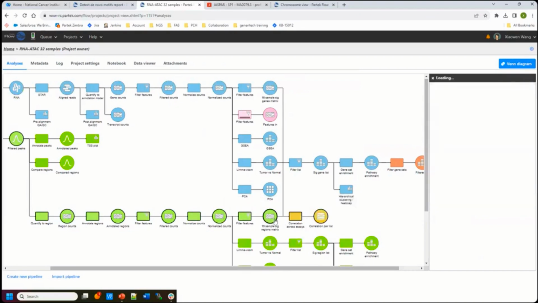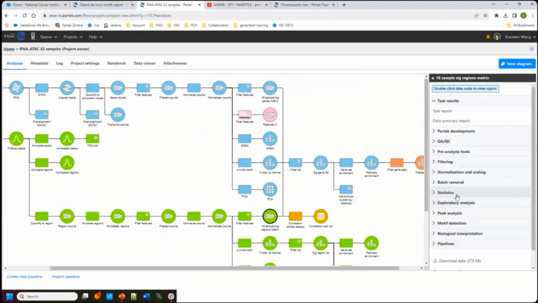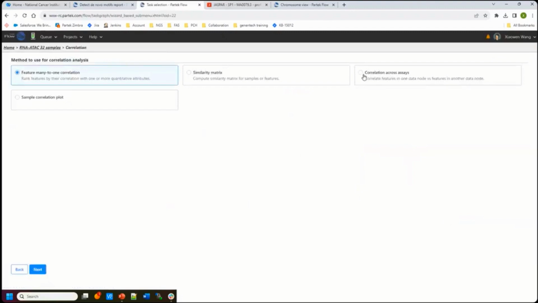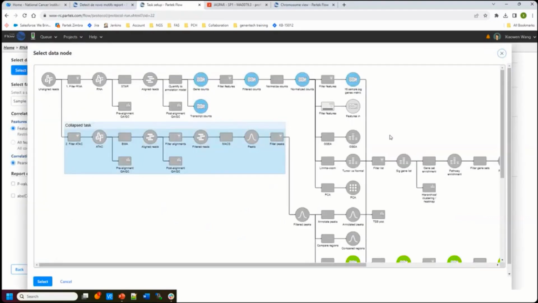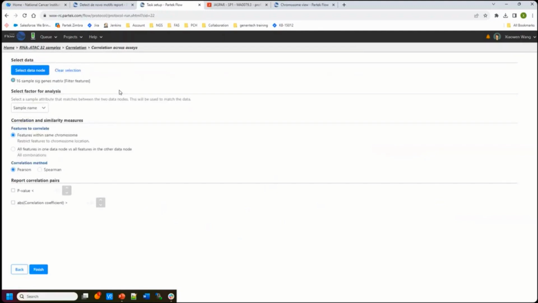So you select one of the data nodes, and you will perform statistics correlation. This correlation is called correlation across assays. Basically, you perform a correlation between two different data nodes. And then it will ask you, okay, what is the other data node? I will select this one. So we will look at every feature in one data node compared to every feature in the other data node, okay? And you have to pair them up for every sample.